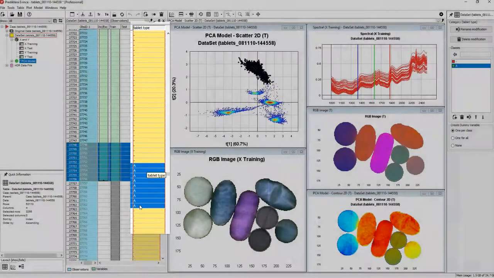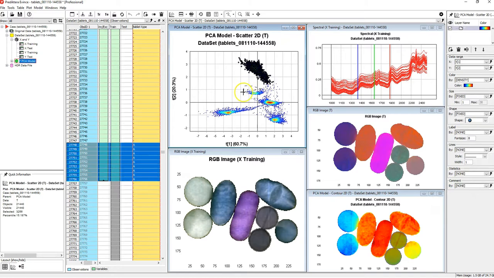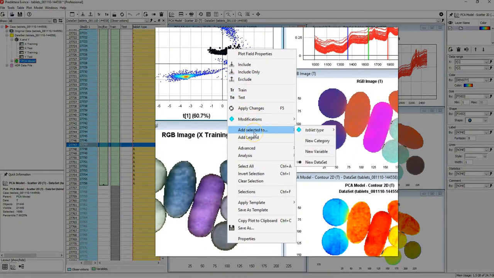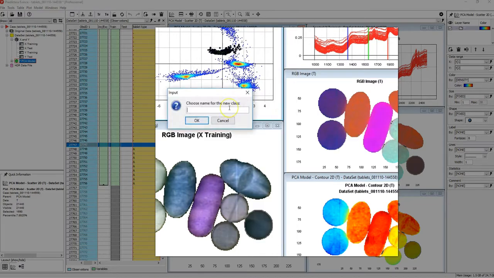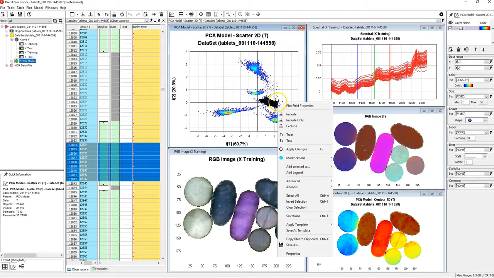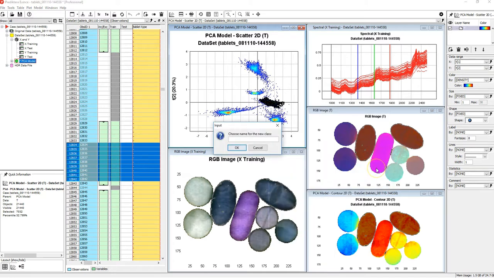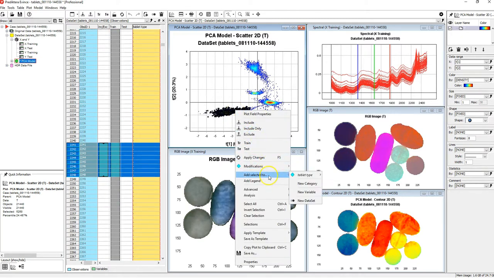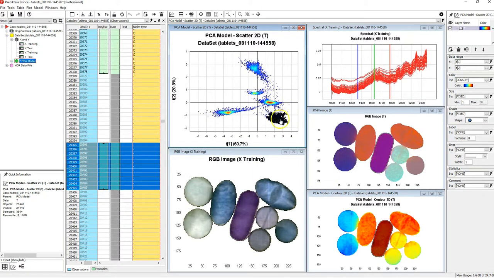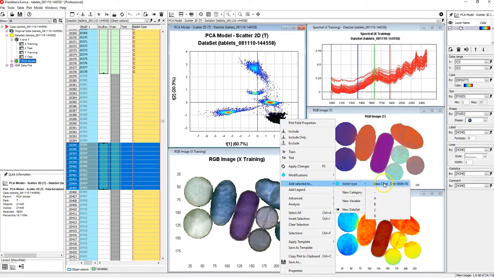I will now repeat this step by selecting other clusters of pixels. Right-click, add selected to, and now you can see the category type Tablet Type here. So I will just go to new class, and then I will call this class B. I'll repeat this for the third group. I'll call this class C, this one I'll call D, and then the last one, I'll select the cluster like this. And I'll call this one E.